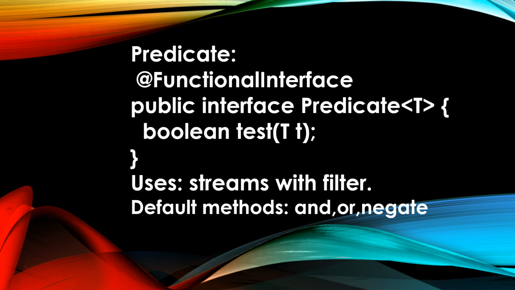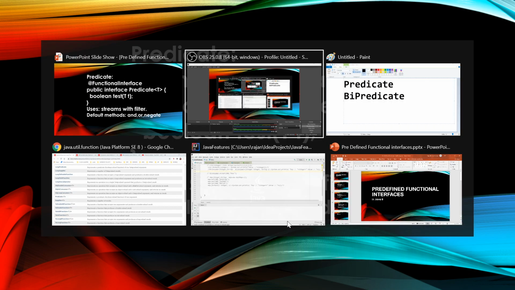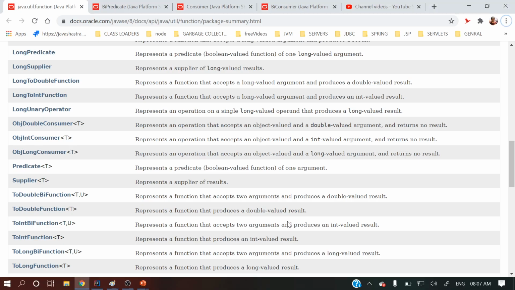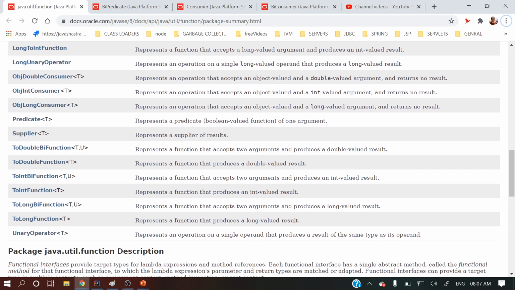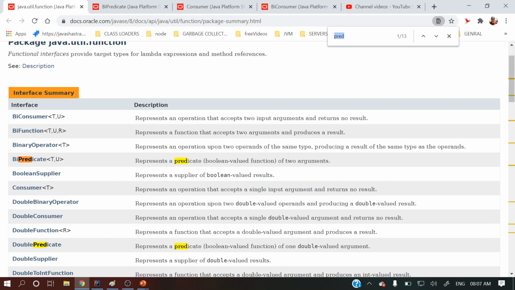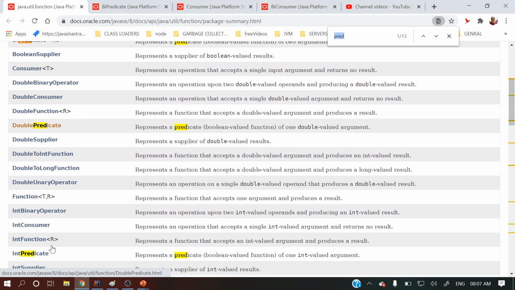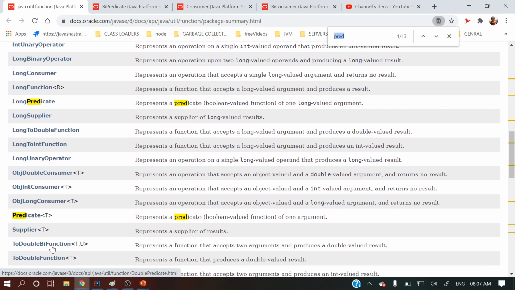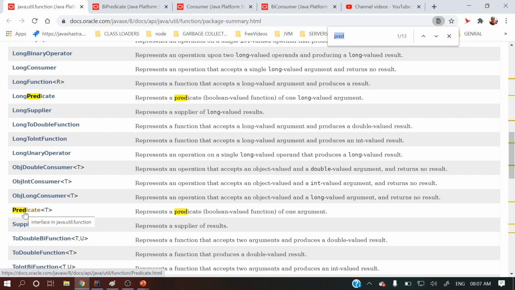Okay, so let's discuss. Lots of functional interfaces were introduced in Java 8. Those are predefined things. So I'll show you where that Predicate is. Control F, Predicate. Okay, here. Predicate is a functional interface. You can see here it represents a predicate, a boolean valued function of one argument, right?